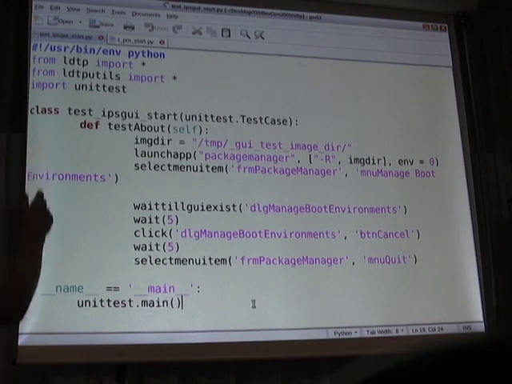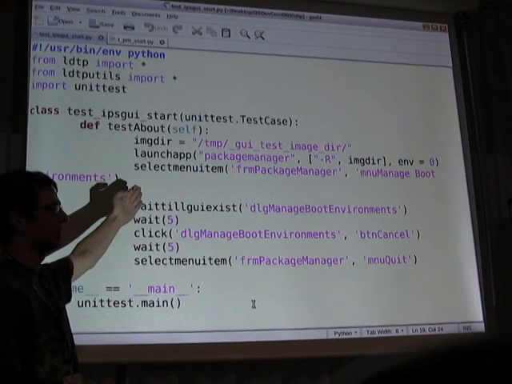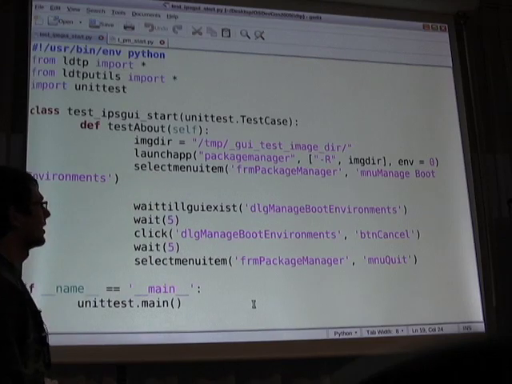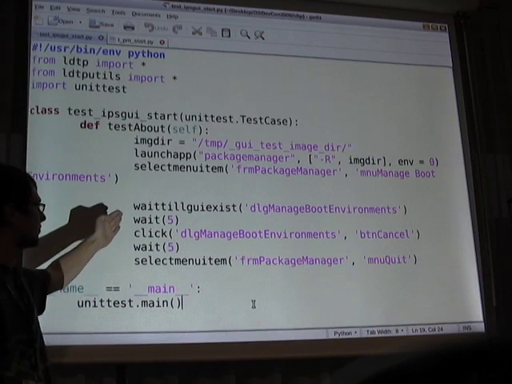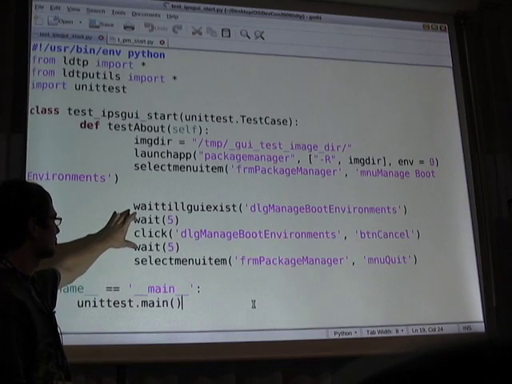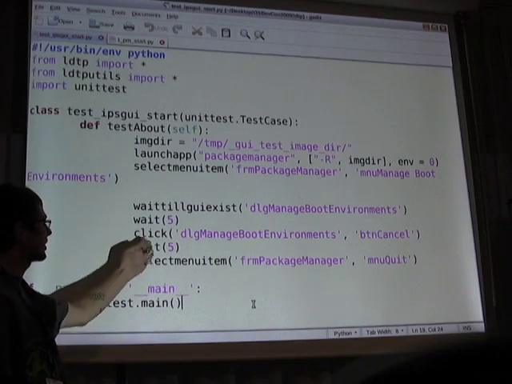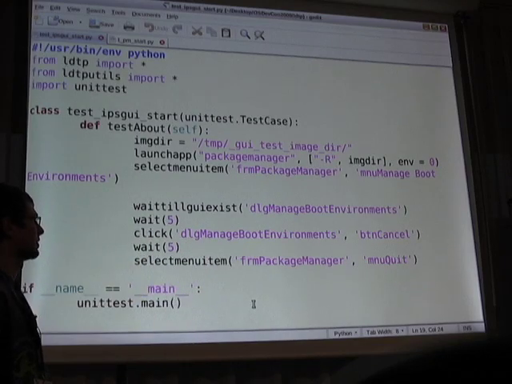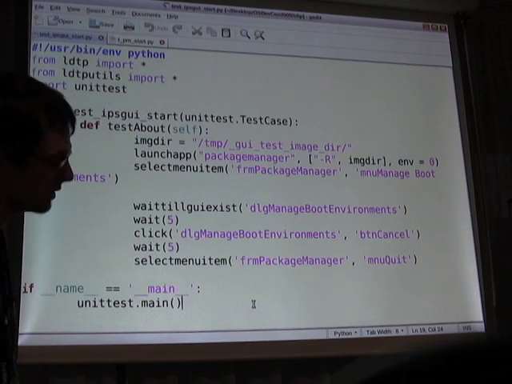So we can see that we are importing all the functions from LDTP, and we are starting package manager. Then we are selecting through the accessibility event the manage boot environment menu, and we are waiting for the GUI to be there. Here I put a wait of 5 seconds so you can see that something is happening. And we are canceling the dialog and quitting the package manager. And like this you can test any of your GUI applications. So this is something nice.